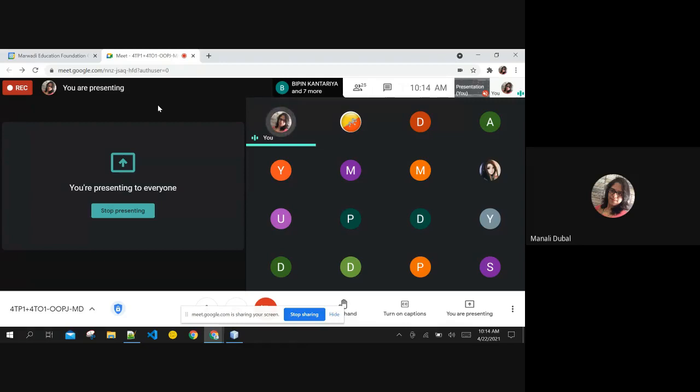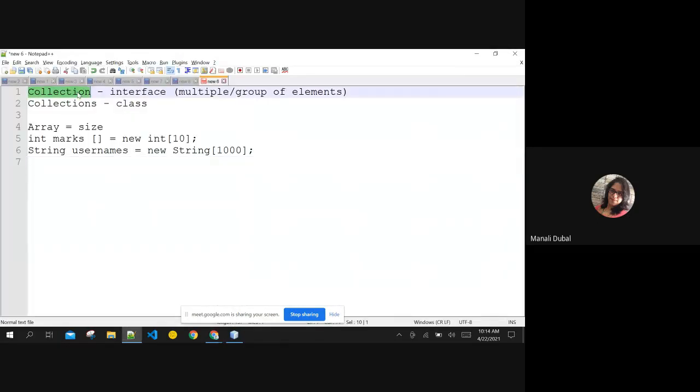And wherever you want to create unlimited users, unlimited of anything, we always use collections. And collection itself is an interface in Java. So we already know that whenever you are creating an interface, you can also create the reference variable of interface. But you cannot create the object of interface. That is the first thing to remember.